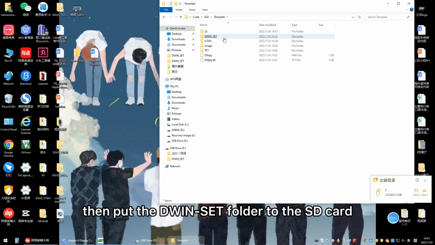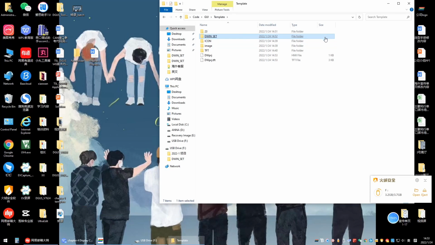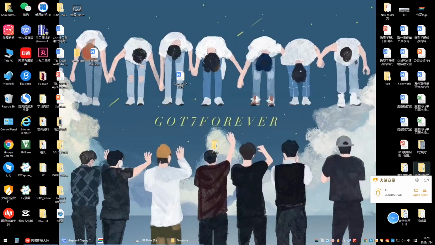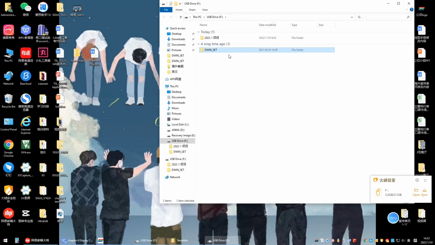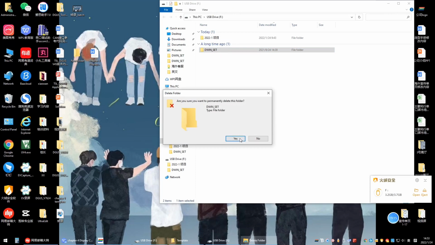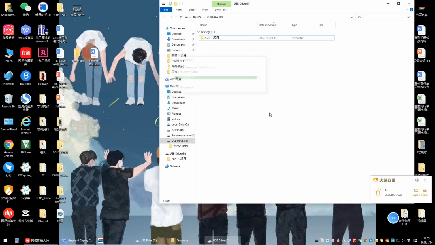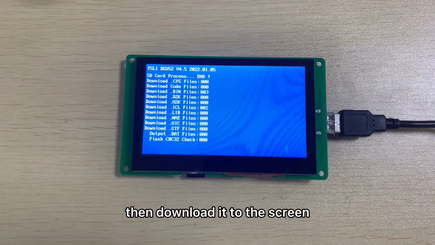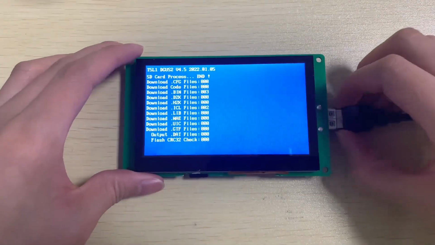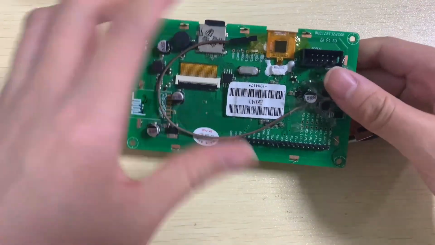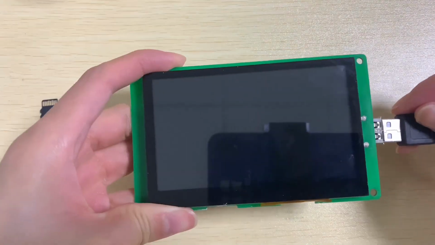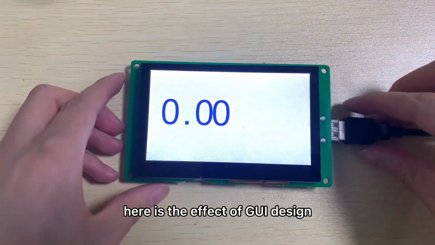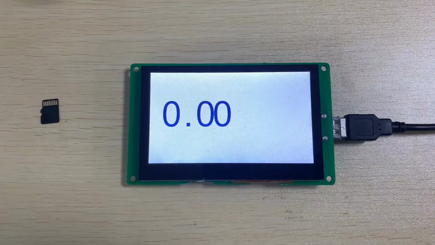Then put the DWIN set folder to the SD card. Then download it to the screen. Here is the effect of GUI design.